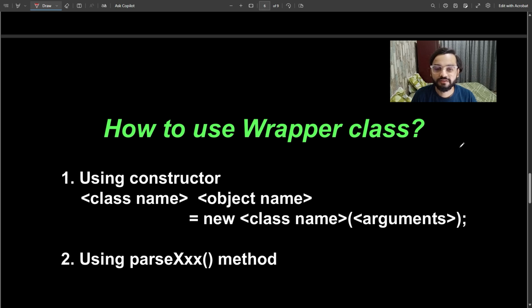So coming back to this, how can we create a wrapper class inside a program? First, we can create it using the constructor which is present in our wrapper class, and second, by making use of the parse method that I will show you now. First I will show you how to make wrapper class objects with the help of a constructor. Here it is written: class name, object name, new, class name and arguments.